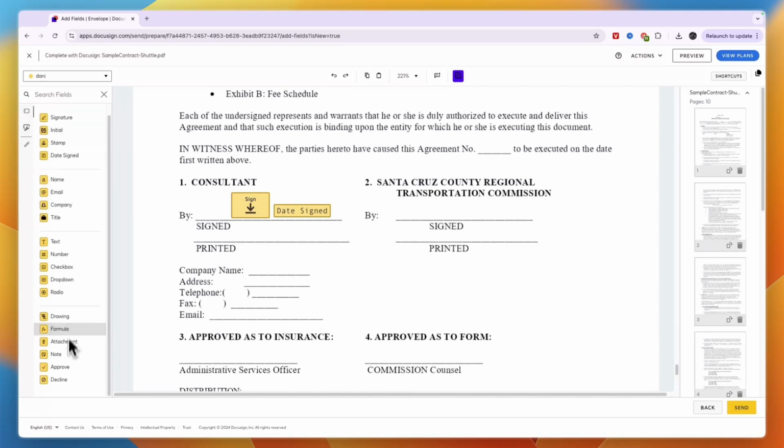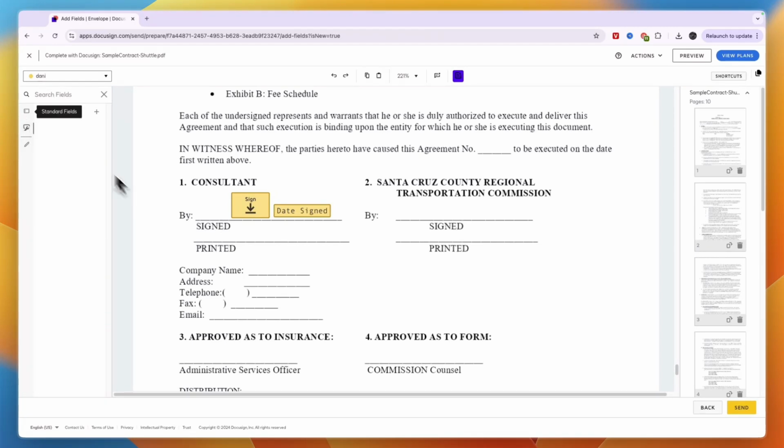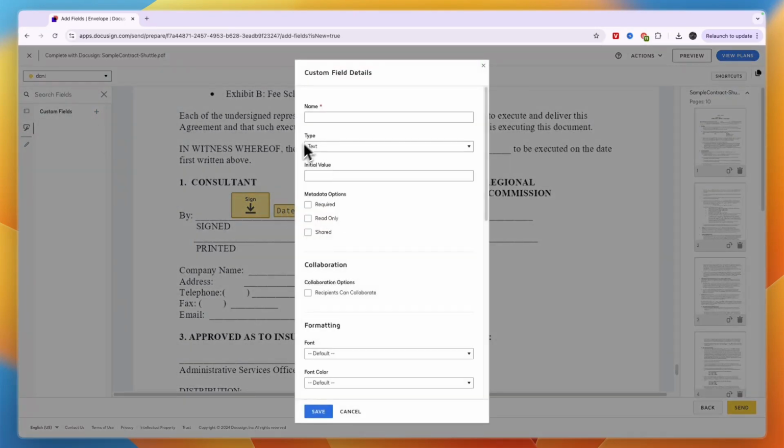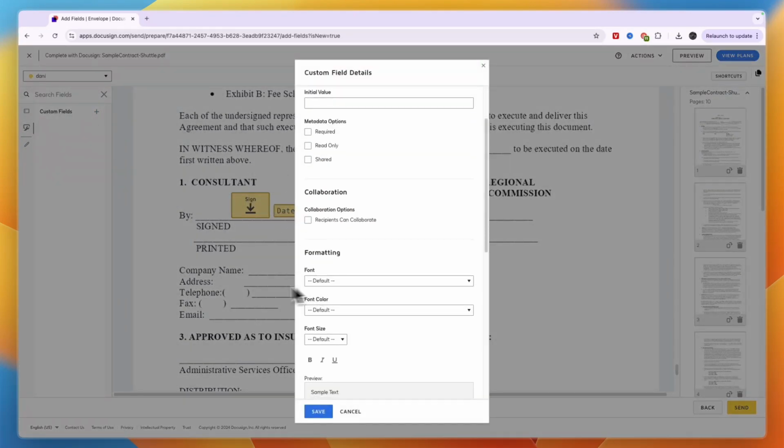Now you'll see you have a bunch more fields right here, even a drawing, a formula, attachment, or any of these other things. And you can also create a custom field by clicking plus right here, then give it a name and stuff like that right here.